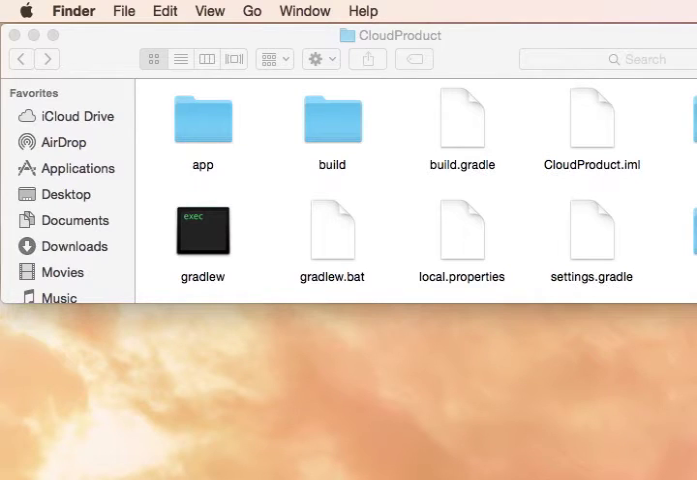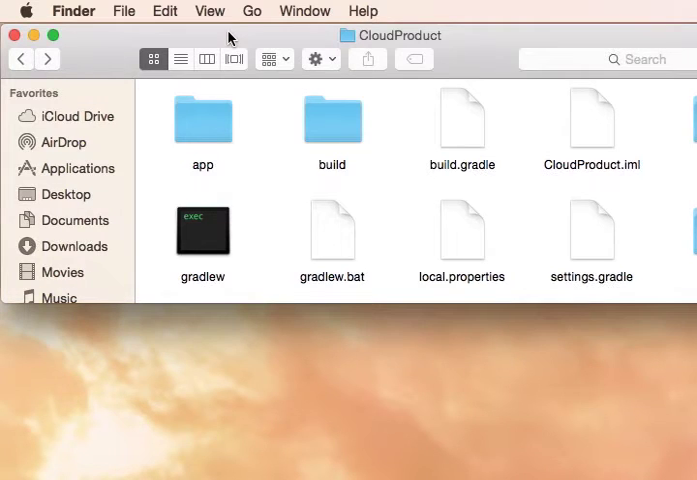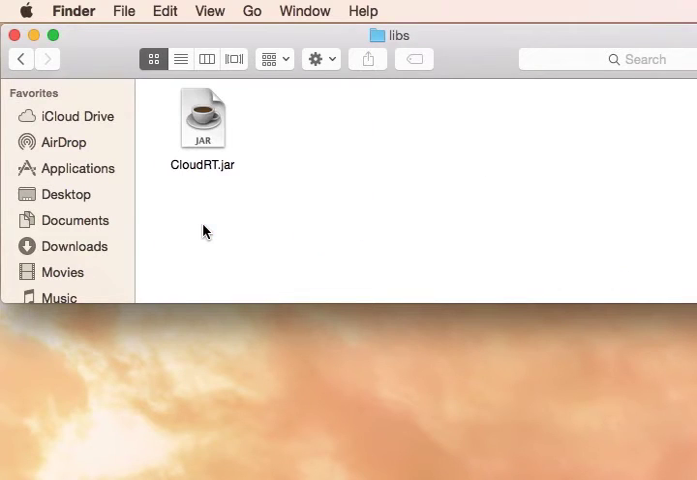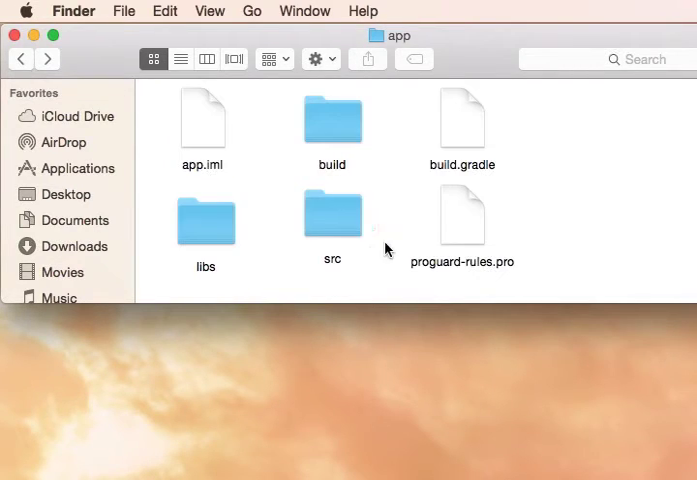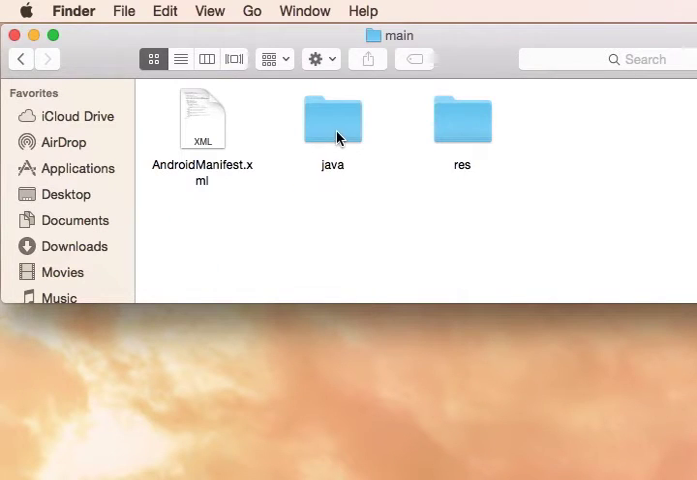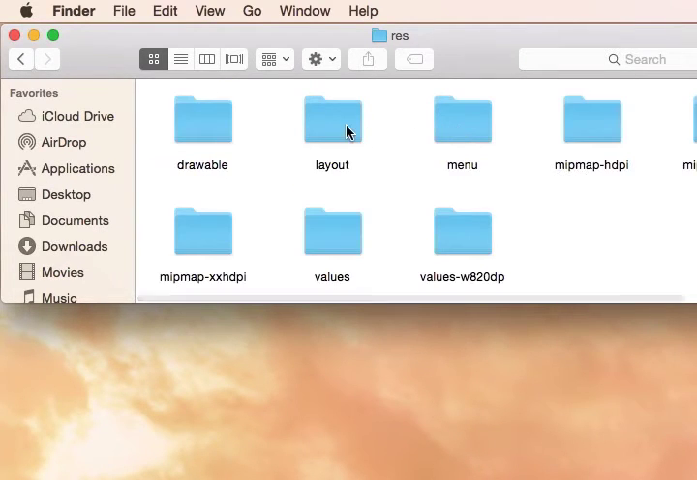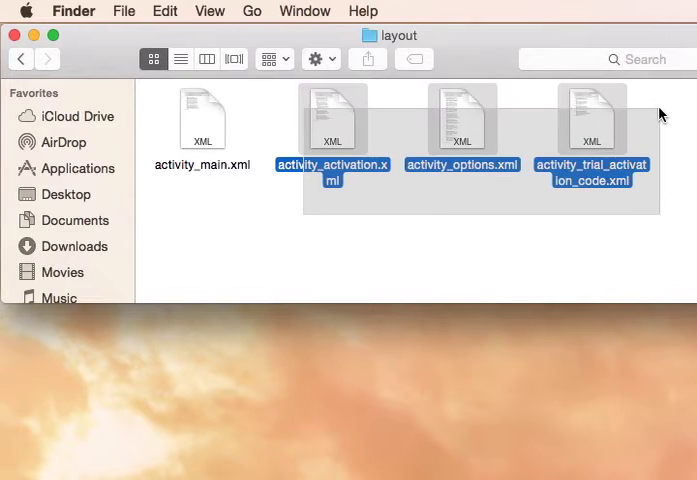Let's take a quick look at how CloudRT would be added to an Android project. Let's look at the folder structure on disk of an Android project. We have a project called Cloud Product, and within the Apps folder, there's a Libs folder, and that's where you'll see the CloudRT jar file that contains all the code to implement the Cloud License. We've also, within the source folder, main, res folder, layout, added 3 layout files that come with CloudRT.